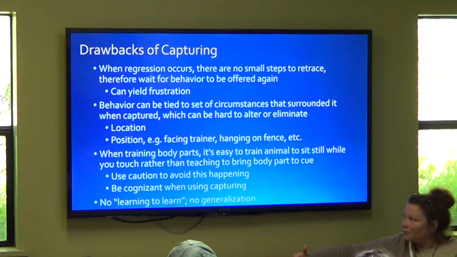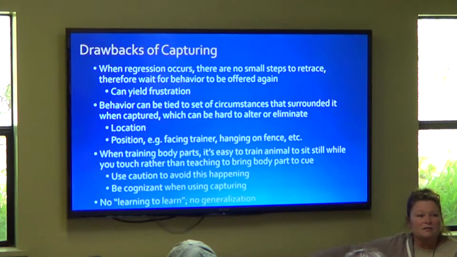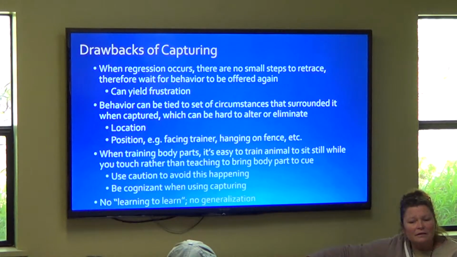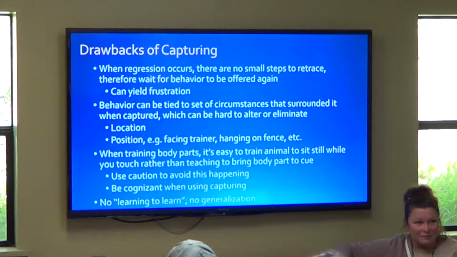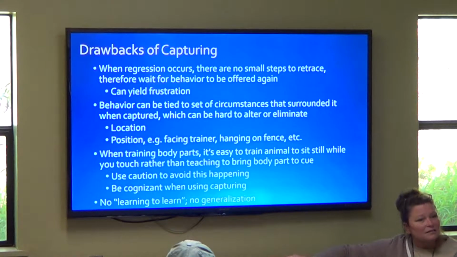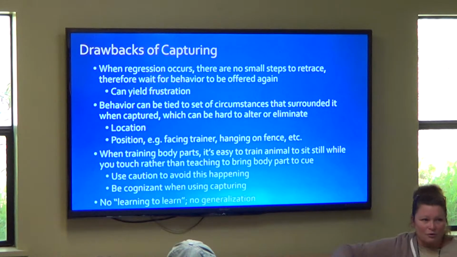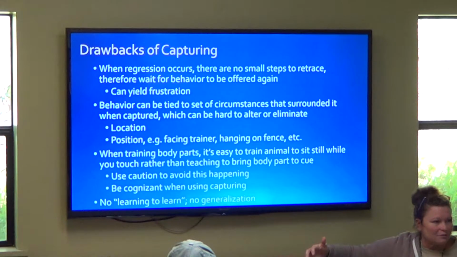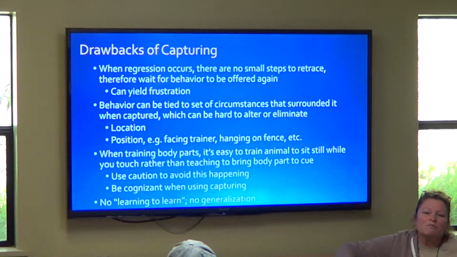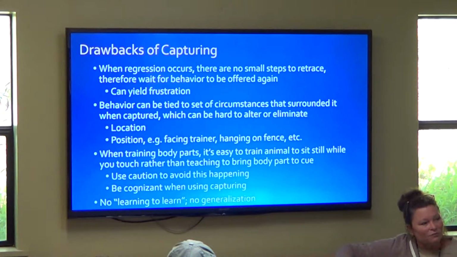But I think it is important that we consider some of the drawbacks of capturing. And these are the things that I've come up with, and I would certainly be interested, because I'm sure this is not an exhaustive list, I'd be interested to hear your experiences with capturing. But in general, things like when there's regression, you don't have small steps to go back and retrace. You've got no kindergarten. You've gone from 0 to 100 when you capture, unless you refine the behavior a little bit. So you just have to wait for it to happen again before you can reinforce it.